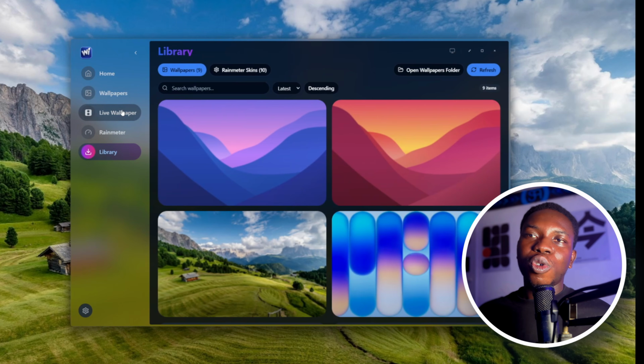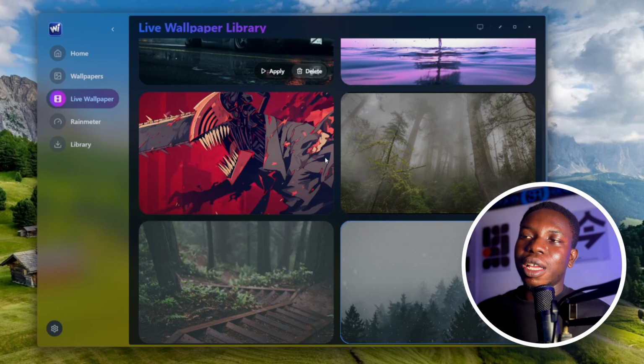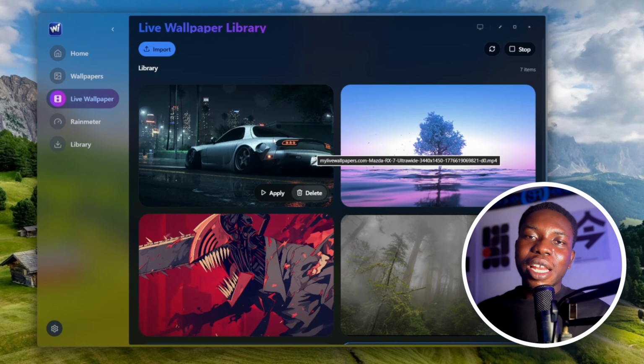And the next section I'm going to show you is the live wallpaper section, and here we have a full live wallpaper section, which is absolutely free. You don't need to go and download those sketchy applications or the paid software like Wallpaper Engine and the rest. You have everything here.